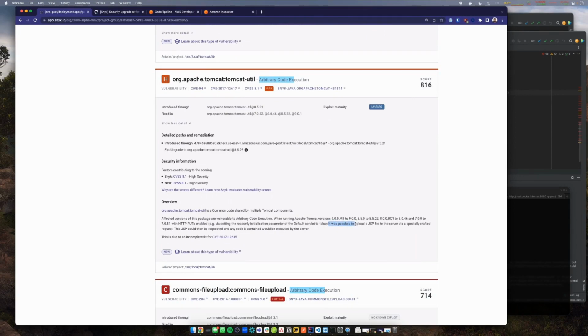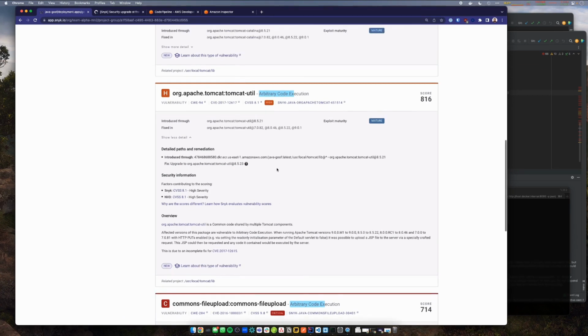It says it was possible to upload a JSP file to the server via a specially crafted request, and that's exactly what we just did. And just like before, Snyk is giving us information about how to fix it. That's to upgrade to this version, 8.5.23. We have additional learning content, a custom priority score. And now, how are we going to go about and fix this?